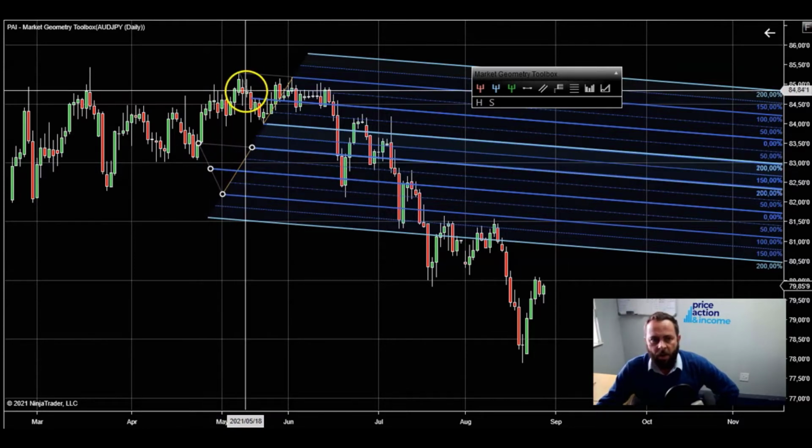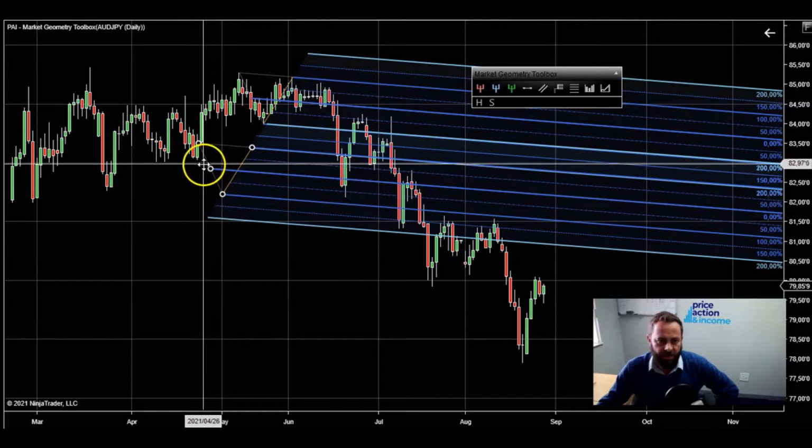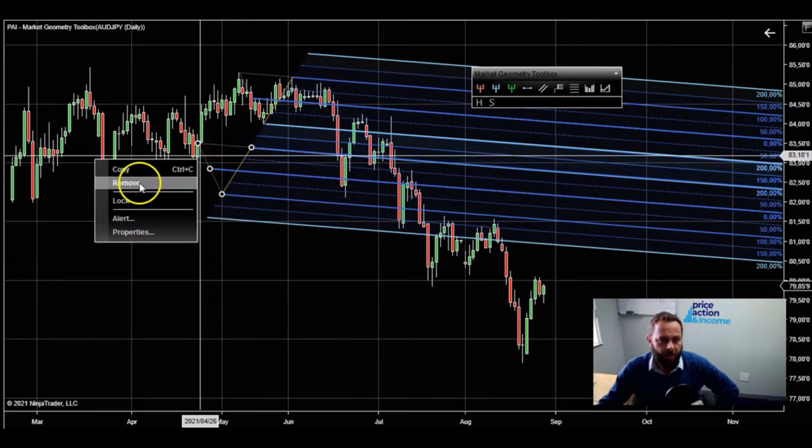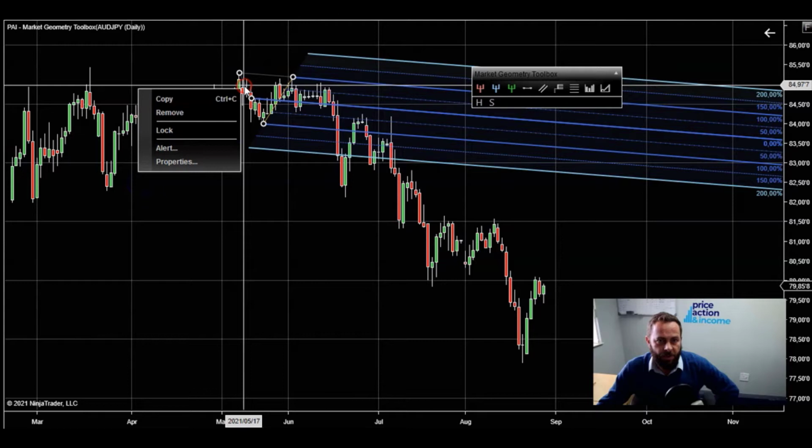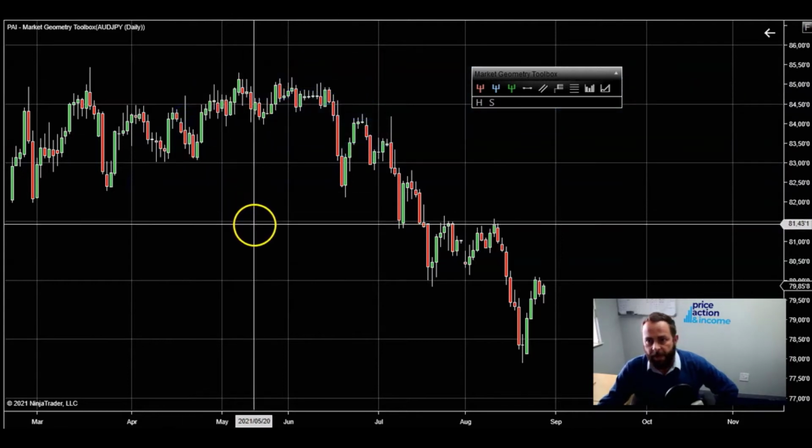You can also right-click on those lines. There will be a copy and paste function as well in NinjaTrader. And you can just use the similar function over there.